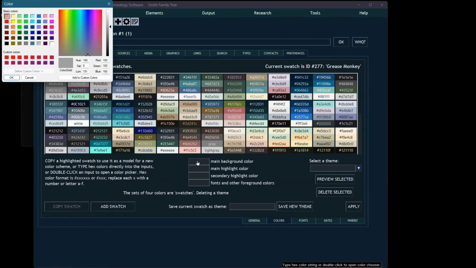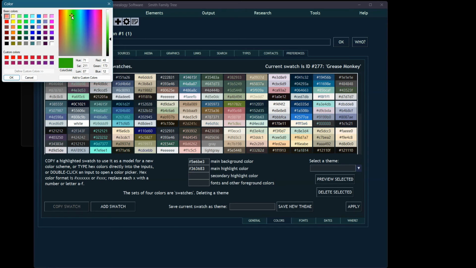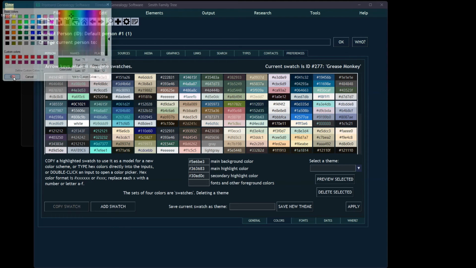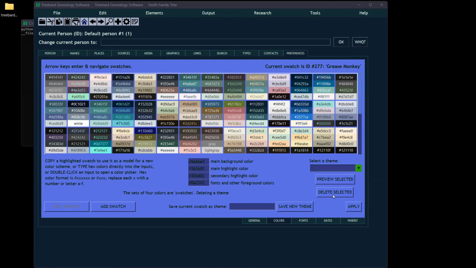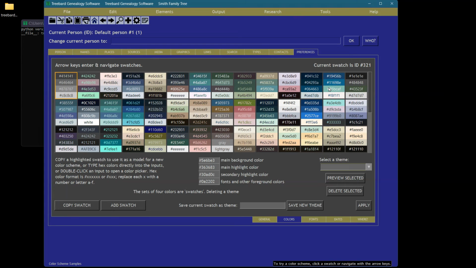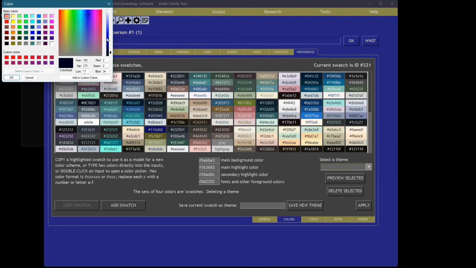You just double click here, open up the color picker, and open up here and open up another color picker, and you just change it to whatever color you want. Open up here and change it to whatever color. I'm making a disgusting one so we can have one to delete. And then you do what you want there. The thing about TreeBard is you've only got 4 colors, so you change this one. Let's try to make it look fairly halfway nice.